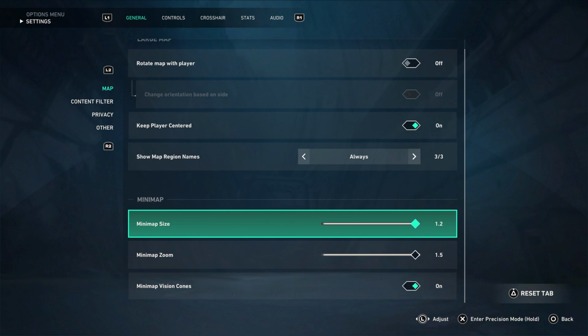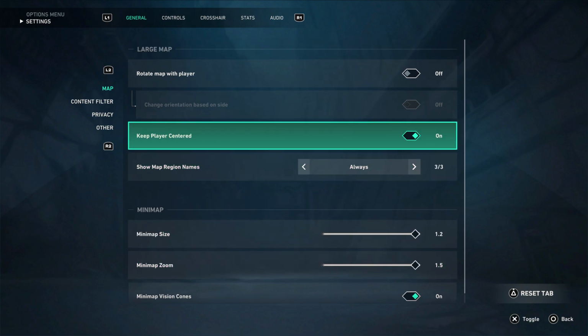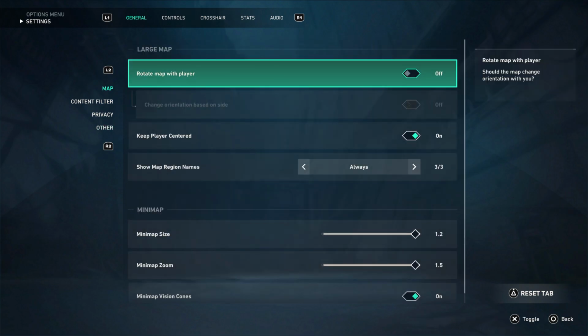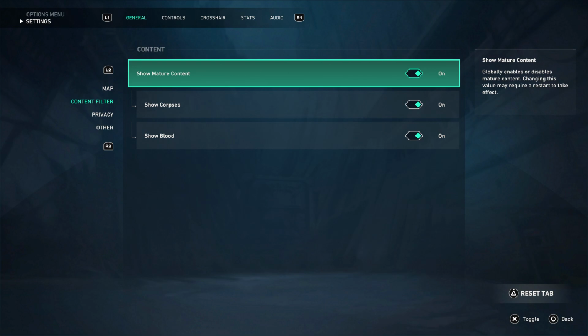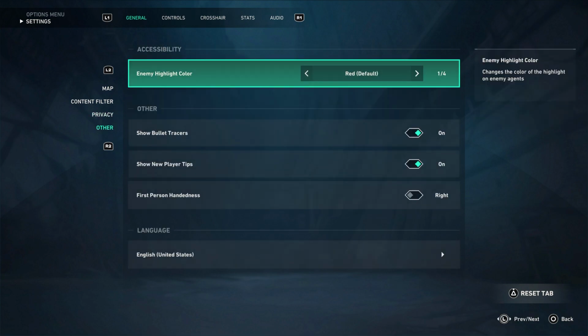Now, map size, I would definitely recommend doing it to the max, having it at 1.2, as well as the zoom and having the minimap vision cones on as well. The next thing is content filter. This doesn't matter. You want to see the corpses. You don't care about that. You don't care about privacy either. Just have crossplay on. This is more of a preference thing if you want to have crossplay on.